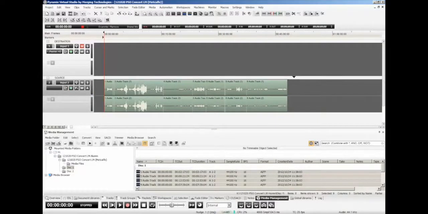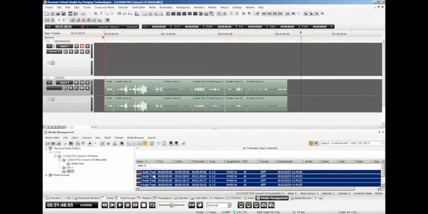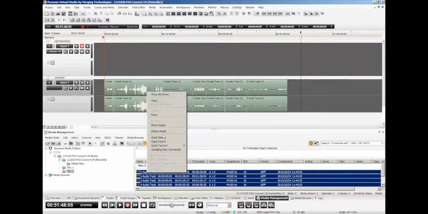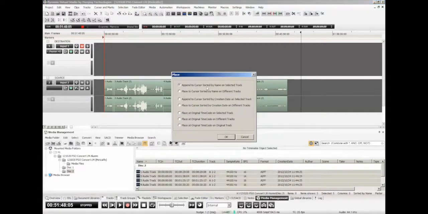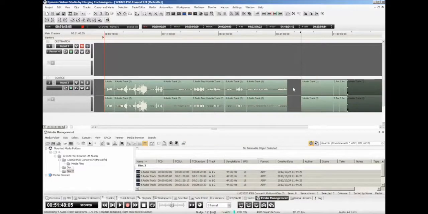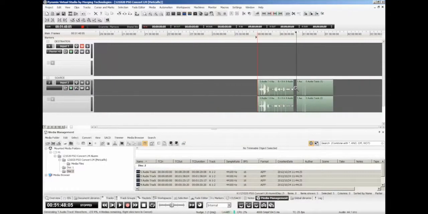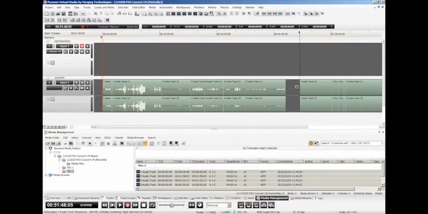I'm going to click over here now and choose location where I want to have the disk 2 contents placed. So I'm going to come over here and click the first audio track. I did Control A to select them all, right click to place, append to cursor, the default option, click OK, and there is disk 2 right now available to us. There comes the waveforms.